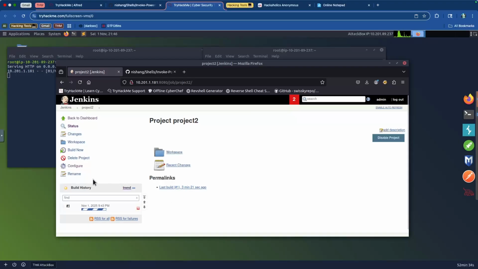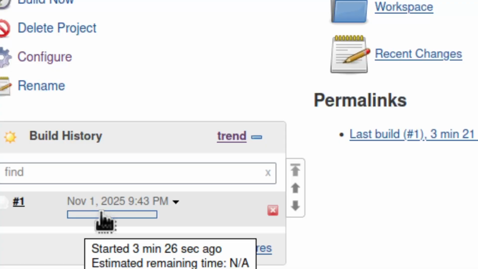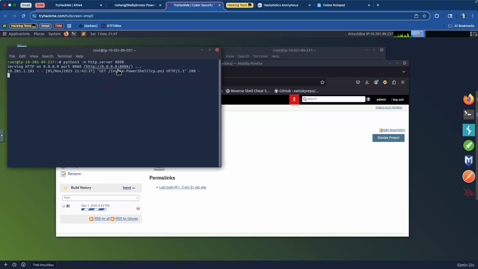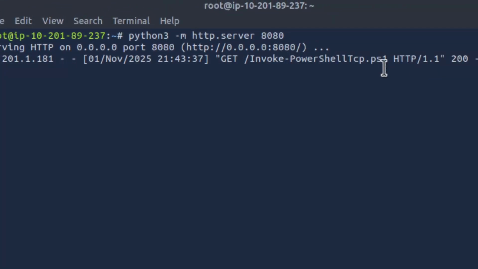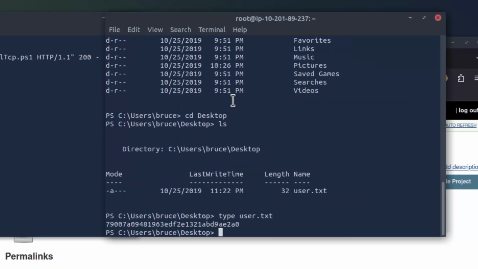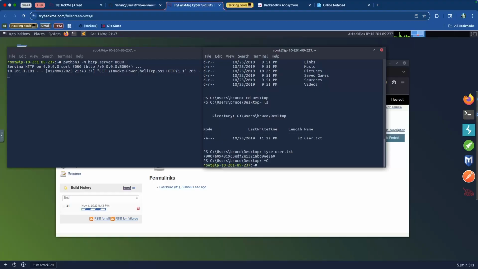And then when you're here, you click build now. And then you can see that it's still running in the background. So it's actually running the series of commands that were there. And once I clicked that, it took a few seconds. And then the Python server established the connection, and it actually downloaded the script that we had. And then on the netcat listener is where we established our shell, and then you already saw how I got the flag contents.